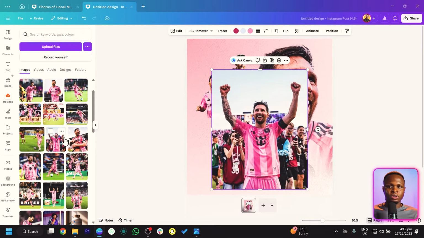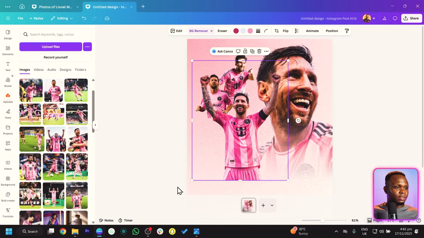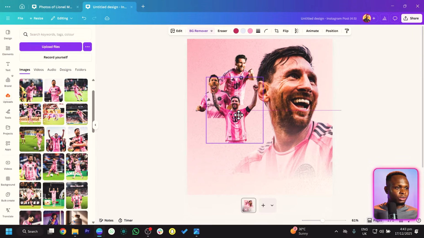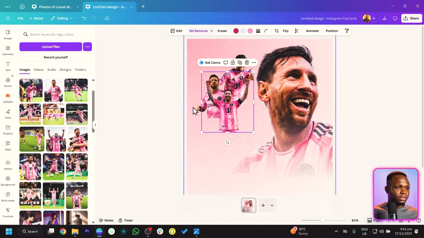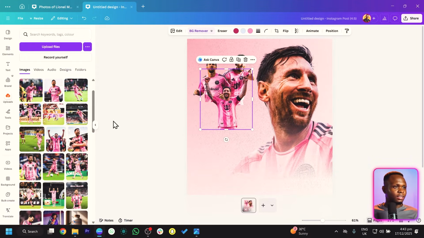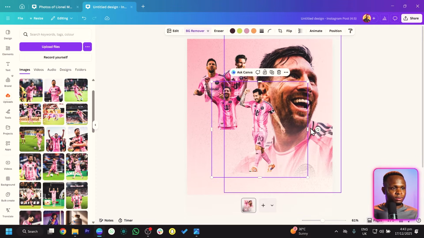So I'm just going to add most of the images where he's smiling or not really doing anything much. Okay, we're going to add this one. So we have this one. I'll bring it here, something like this, and we can move this to the top. Okay, yeah. Then we are just going to add other images. So we add this one as well.